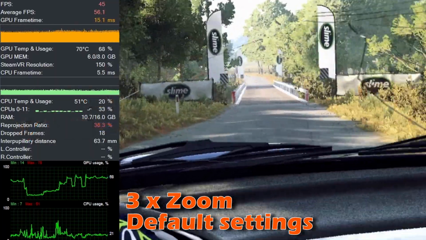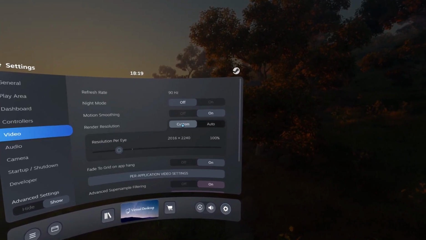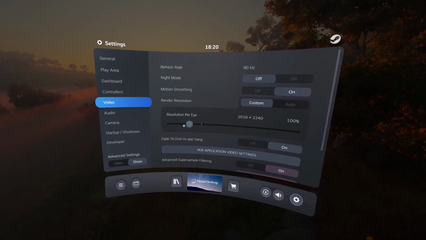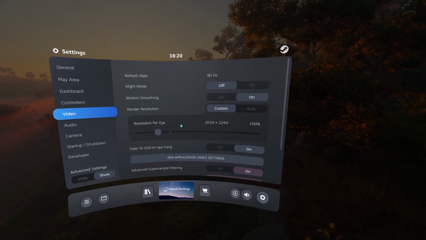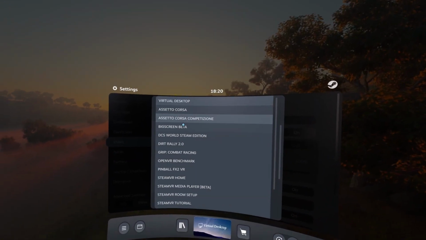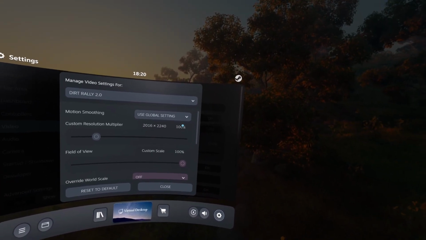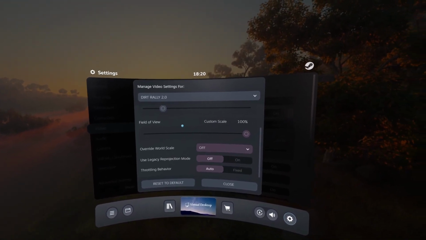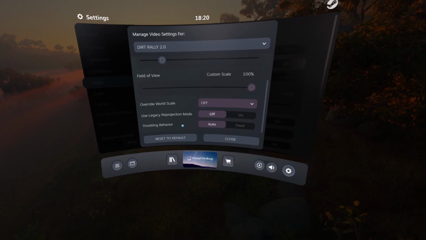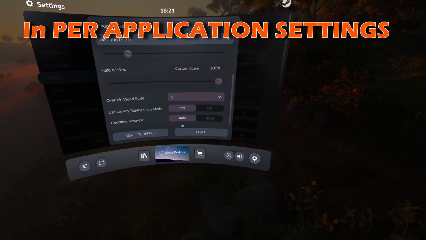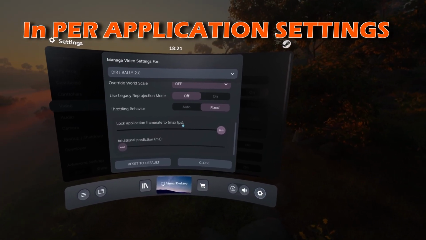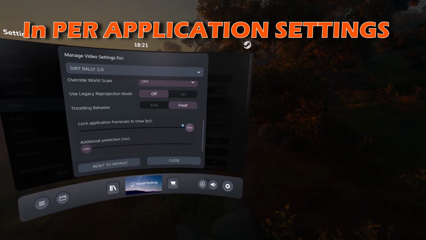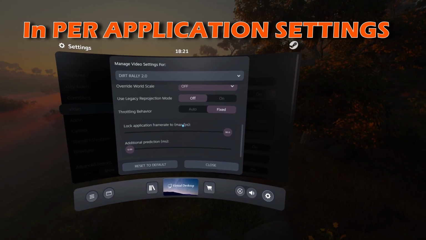Okay, so how can we improve this? In order to improve the performance, I wanted to try different resolutions. So for that, I set the render resolution to custom and the rendering resolution per eye to 100%, also ensuring I have 100% in the per application settings. And because ideally I want to hit 90 frames per second at all times, we have a throttling behavior setting which we can switch from auto to fixed, and this allows us to tell SteamVR to always try to run at maximum frame rate, which is 90 frames per second for my headset.